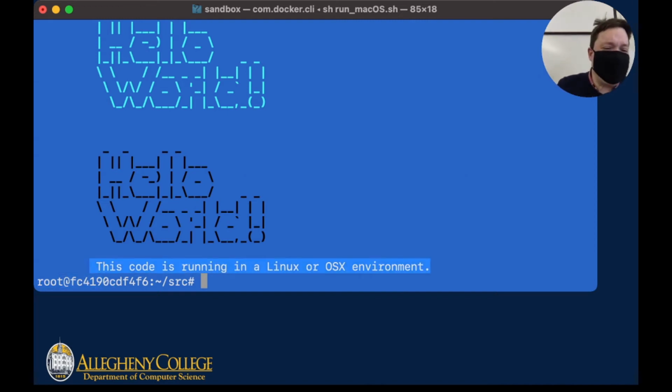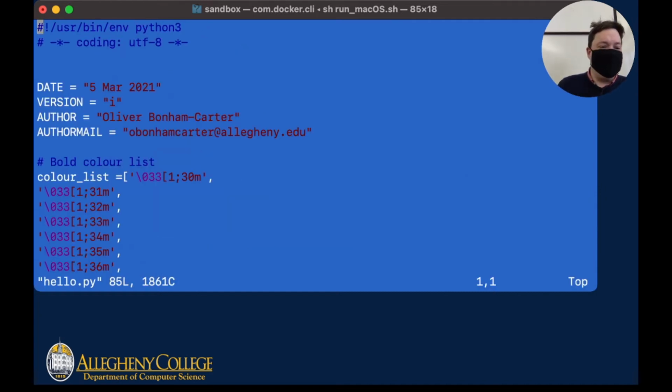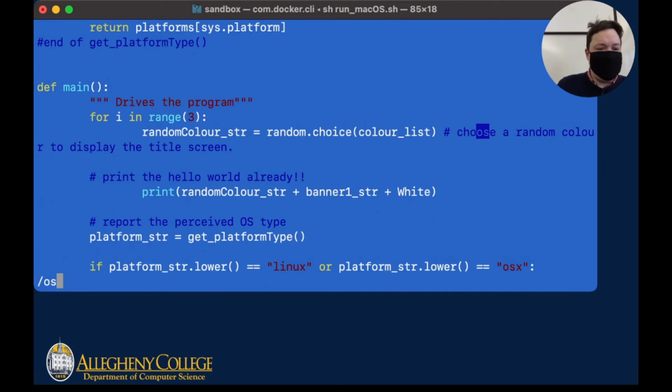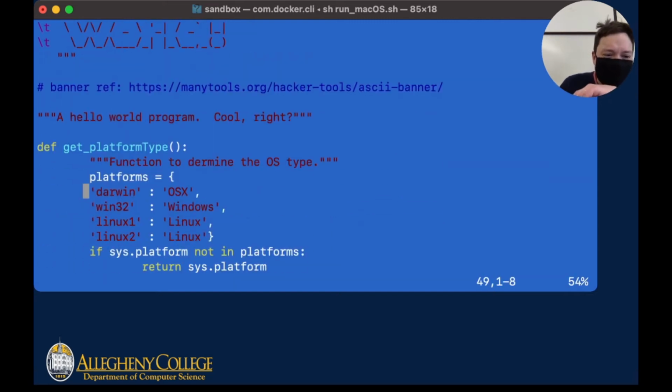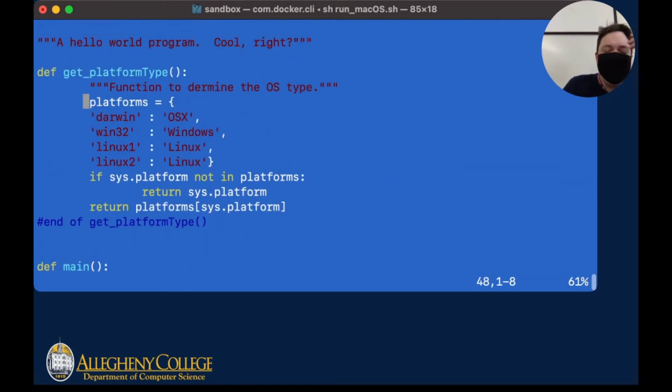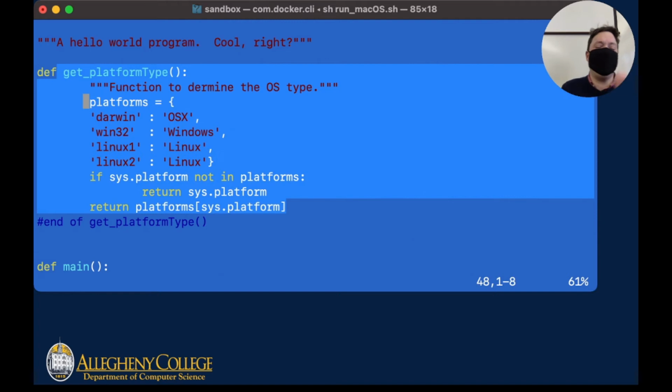But what this is doing, though, is there's a piece of code in here. In fact, I use Vim for this, just because it's easier. If I type in OS, I have in here someplace something that does a search for what kind of environment we are using, what kind of operating system we are using. In fact, right here, get platform type. This is actually checking to see what kind of platform we have.